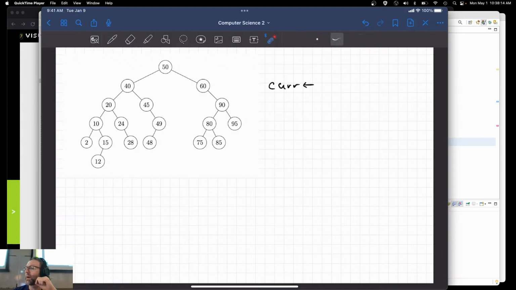Where do you start this entire process? The root of the tree. By the way, a corner case. If the root is null, then no tree, no elements, it's false. So keep that in mind. Otherwise, I'm going to start at the root.